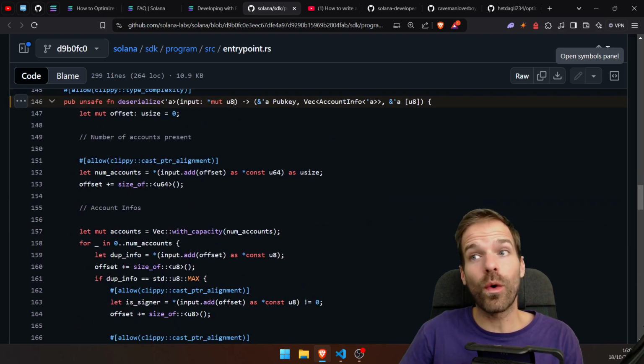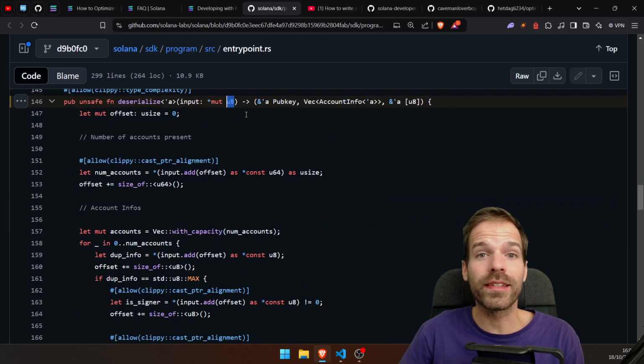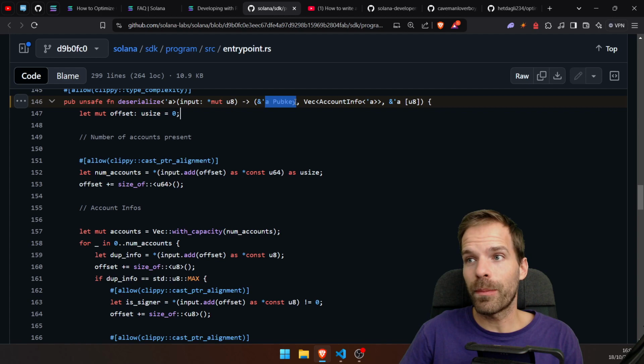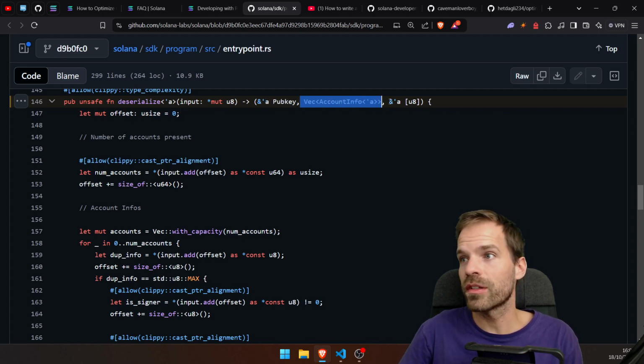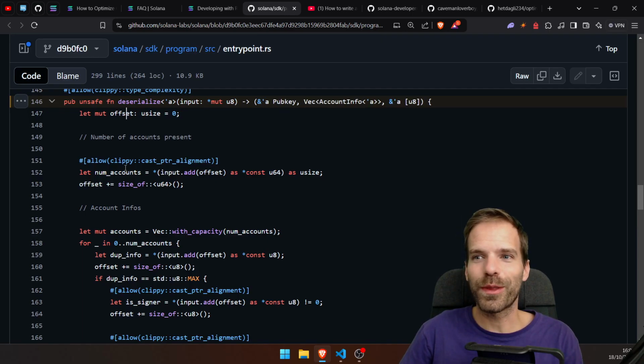The input also as a U8, as a mutable U8 pointer. Same thing, just different language. And what we get is a pub key for the program, a vector of account infos, that's the accounts, and then an array of U8s as the input data. That's what we return. And here it works with offsets, not with moving the pointer along, because Rust, not C.